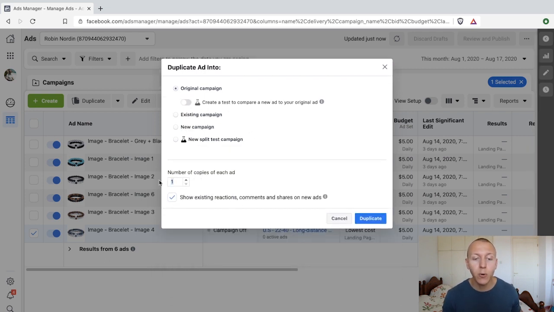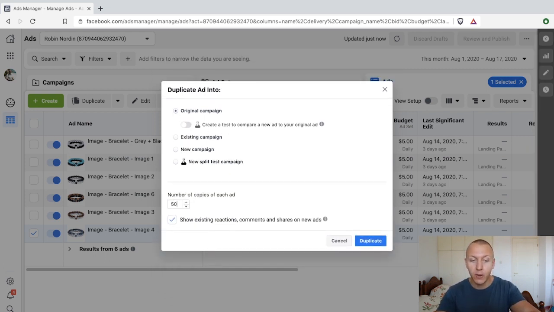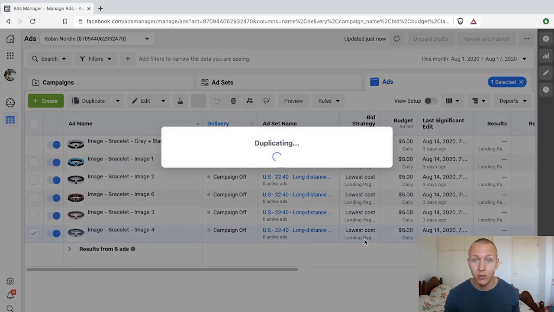We want to have one more. We could also do 15 more if we wanted. I think that's the limit. Yep, 50 is the limit. We could do 50 more and then show existing reactions and comments and shares. Meaning if they have been interacting with your ad, we want to keep all of those comments, those reactions and everything on it. Usually you do because that's social proof, right? But for now, we're just going to do one and I click on duplicate.